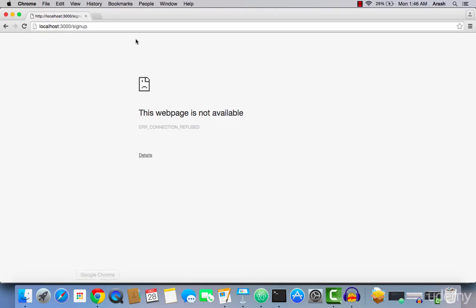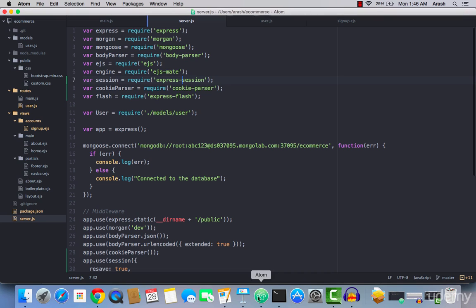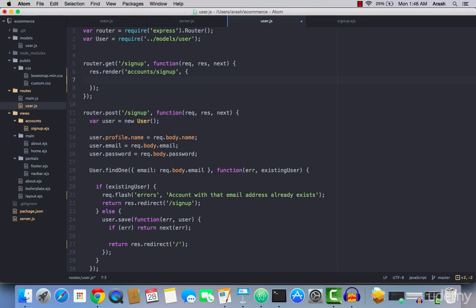Connected to database. Go back to your browser and refresh this page. So as you can see, it will show this error is not defined. If you go back to user.js in the routes folder, the reason why is because we didn't specify the data that we're going to pass in to the get request. So we'll always need to do that. So we have to pass in the error message. It will be set to request.flash errors.